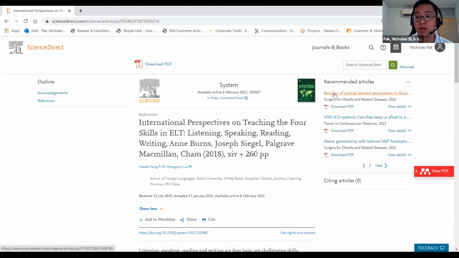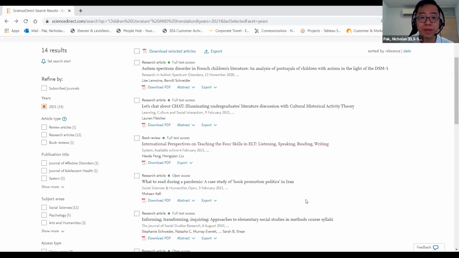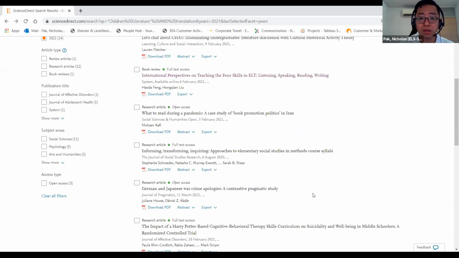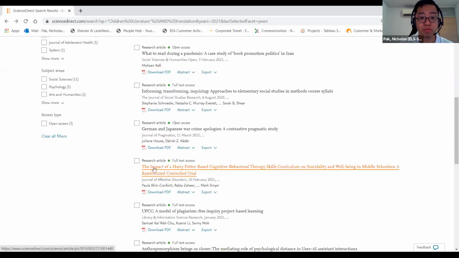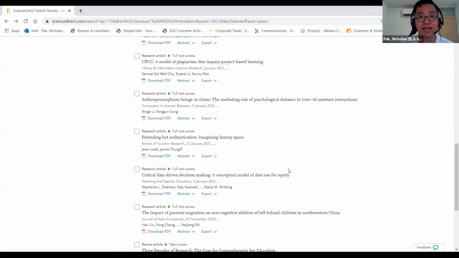But maybe you want to take a look at, say, other recommended articles, and this might actually be a good way for you to find out more information about the research that you're interested in. If we do go back, you'll be able to find out more interesting articles. One of them, interestingly, is the impact of a Harry Potter-based cognitive behavioral therapy skills curriculum on well-being in middle schoolers. So you'll be able to find many, many interesting articles over on ScienceDirect. I think that's the fun thing. On ScienceDirect, you can search and find out much more information. This may be interesting to you and may be exciting for you as well.